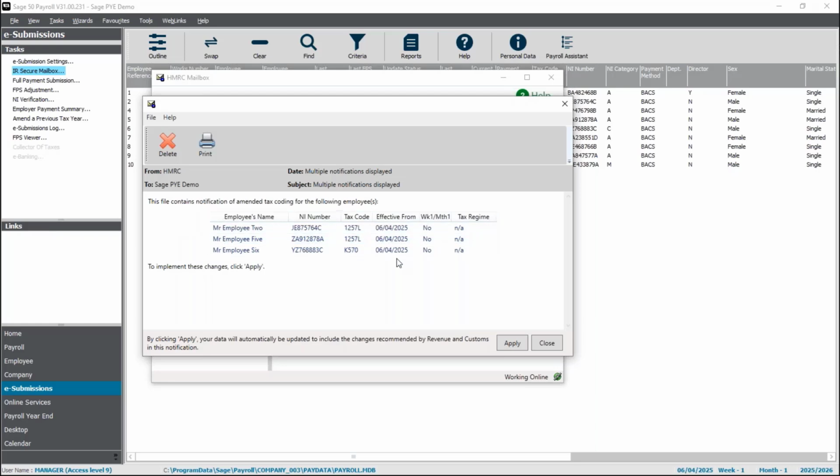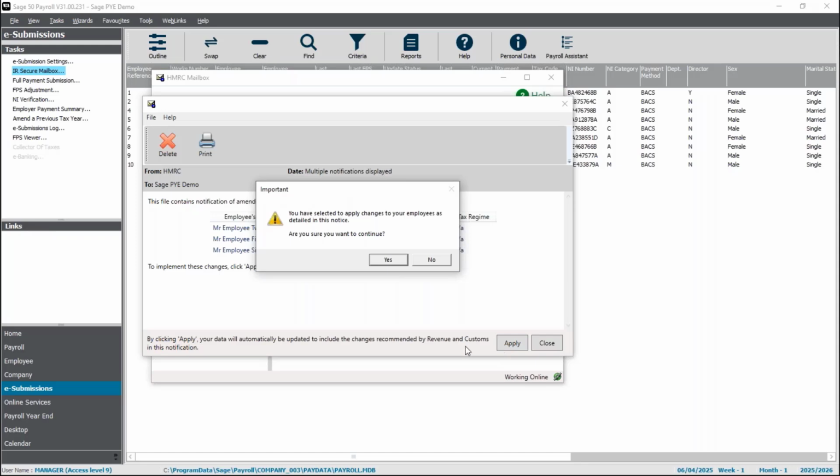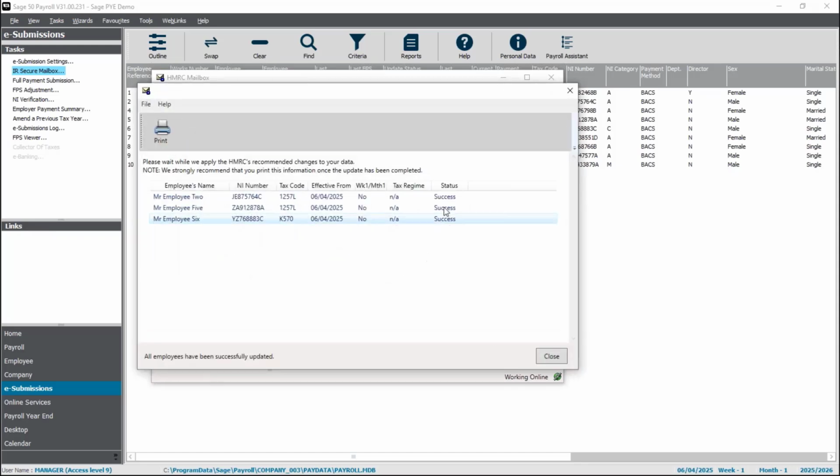I can see what the tax code changes are, and I can print this screen if I need to. I'm just going to go ahead and apply the change by clicking apply. I'm going to click yes to continue. And you can see that those 3 tax code changes are now successful.